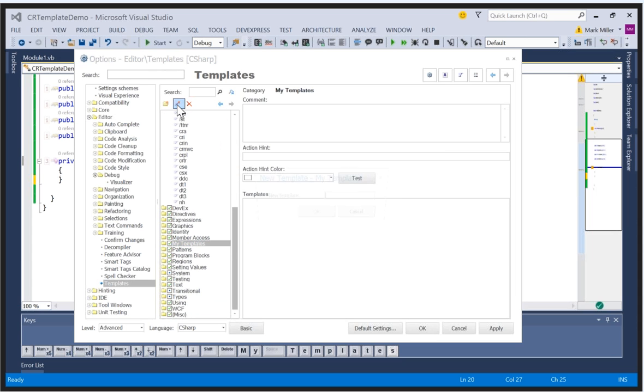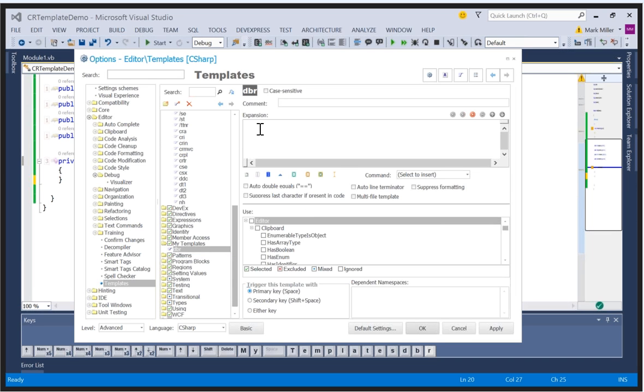Now I'm going to add a new template to it. Paul said he wants to call this DBR, for Database Read. Now, Mark, what happens if that template name's already in use?